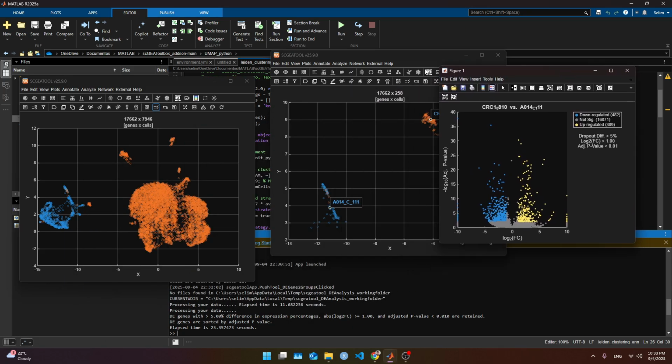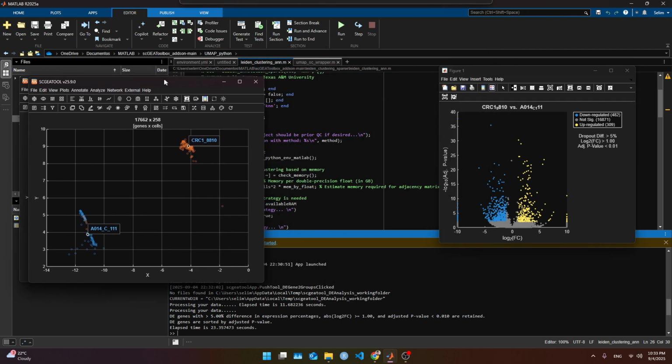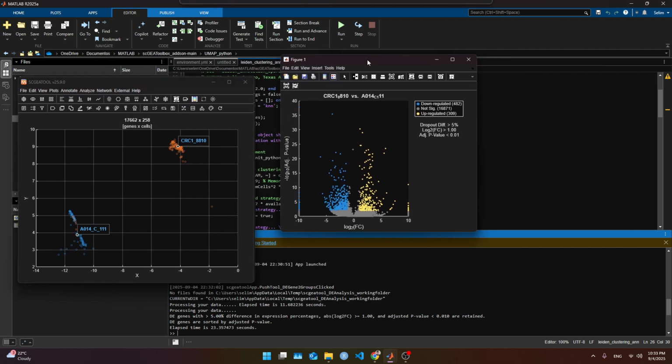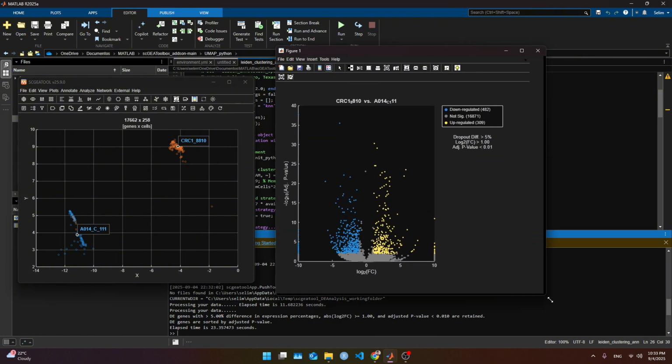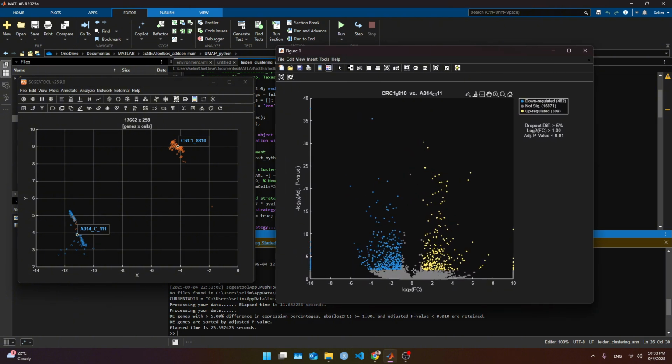It's over here. Let me help you interpret this. How this can be read is like this. Whatever is gray is not significant. Whatever is blue is downregulated. Downregulated is the direction of the samples. So the downregulation happens in the A014. That means the expression of those genes is larger in that sample. And the upregulation are the yellow, and the expression is larger in the CRC sample.